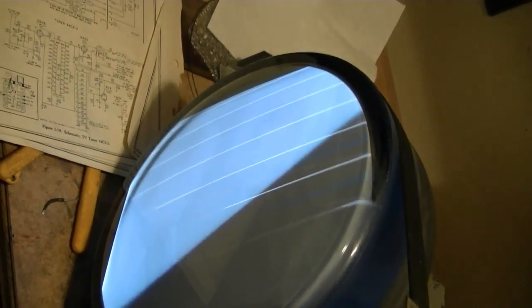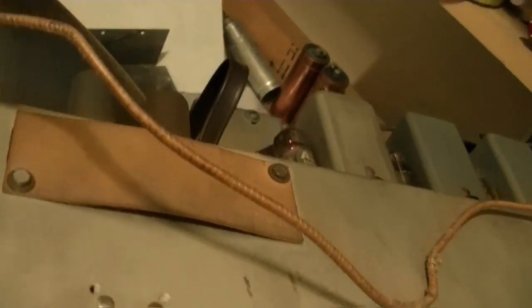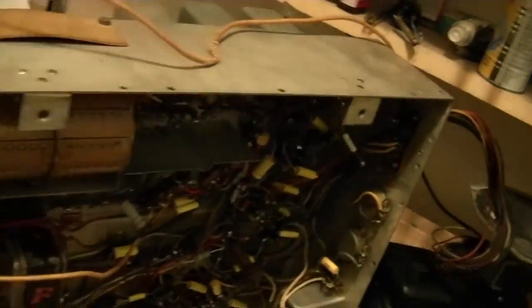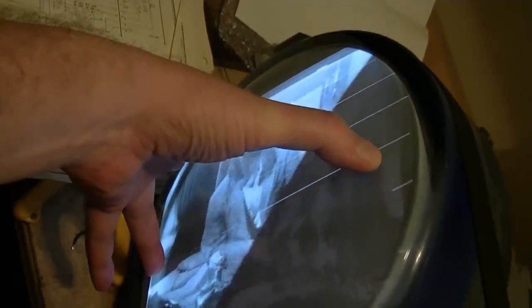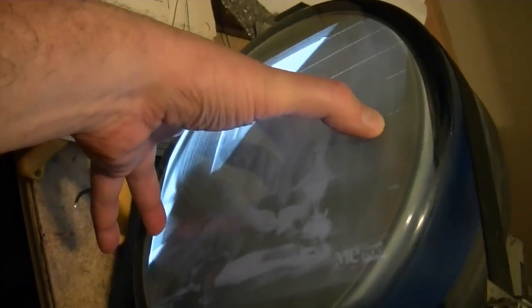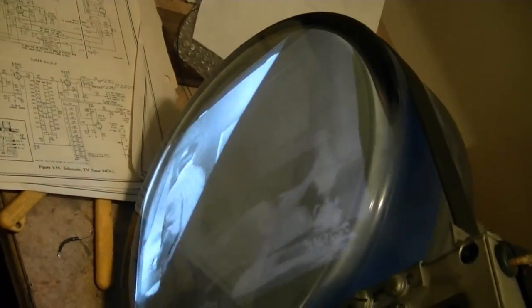Something else I want to tackle, too, is that the set has too much width. Now, on the other Admirals I restored, that was because a big power resistor down inside there, which you probably can't see, was open. Well, I've replaced that, which did shrink the width a bit, but it's still much too wide. It should be probably a good 10% less wide. Now, there is a width control on the back, which I can try adjusting. I don't know if it'll have quite so much range, but I can give that a try. At any rate, I have got some problems.